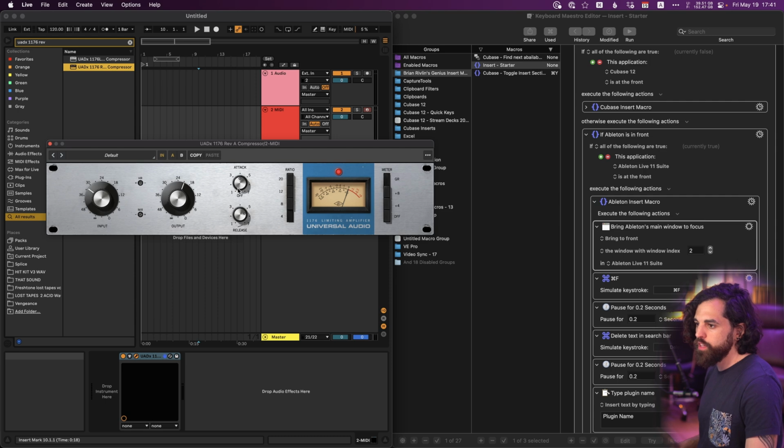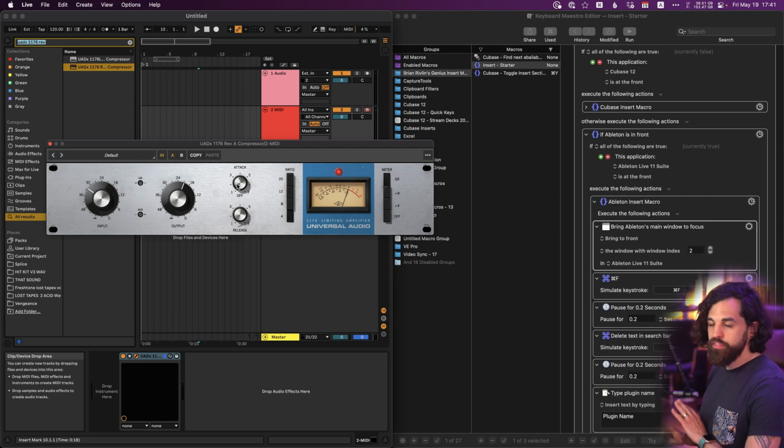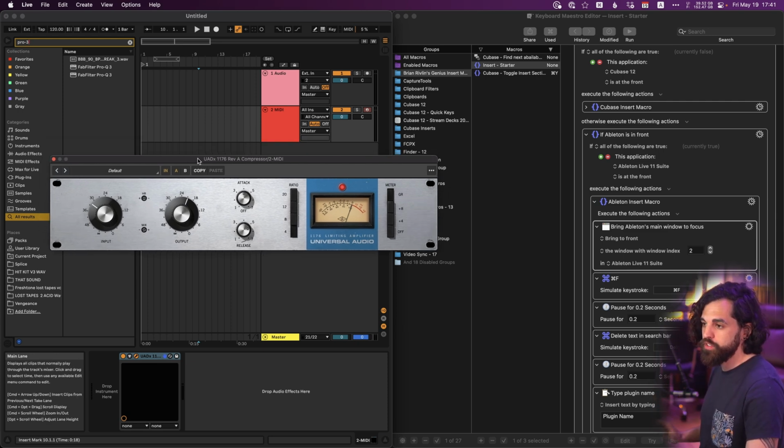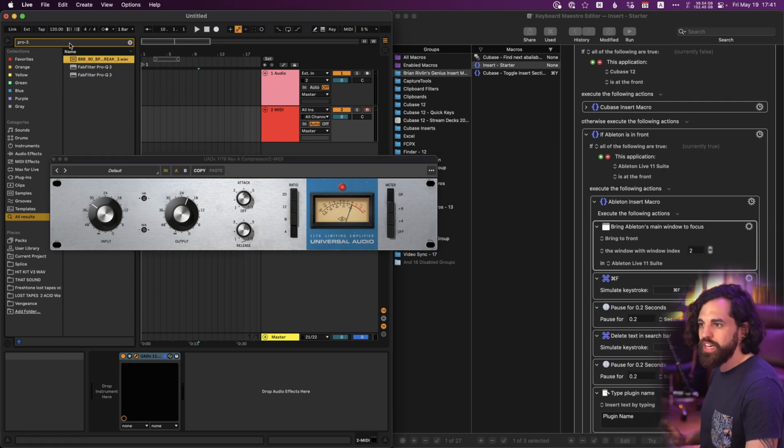And now I want to load up Pro Q. If I hit Command F, that's fine. If I go Pro Q3, that's fine. But if I want to go down in that list, I can't. And the reason is because this is in front. If I clicked here, then I can go down and select the right one.